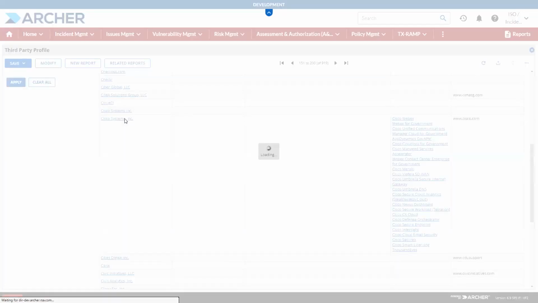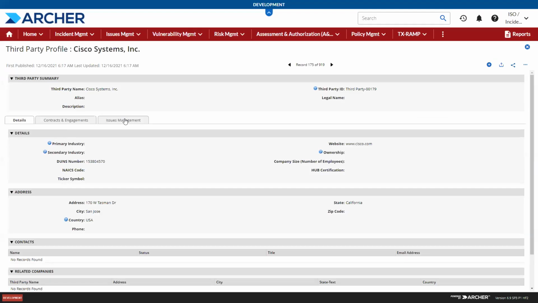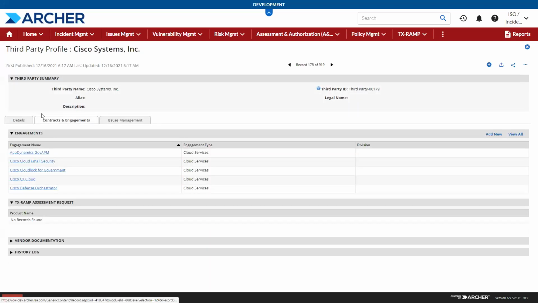However, take it with a grain of salt, that doesn't include any on-prem products or non-software products as well. But yes, in Cisco, for example, in contracts and engagements, and I may move this around slightly, all of the engagements that are cloud services are here.